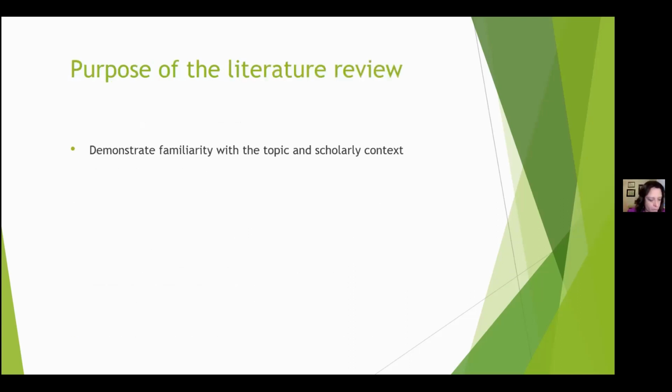All right, so the purpose of your literature review. So why do you need to write a literature review? So there are a few main reasons. So to demonstrate familiarity with the topic and the scholarly context. So this means that after you have searched and researched your articles and your books and everything else that you've gotten your information with, the demonstration part is to actually write about what you found and what supports your topic that you're going to choose.